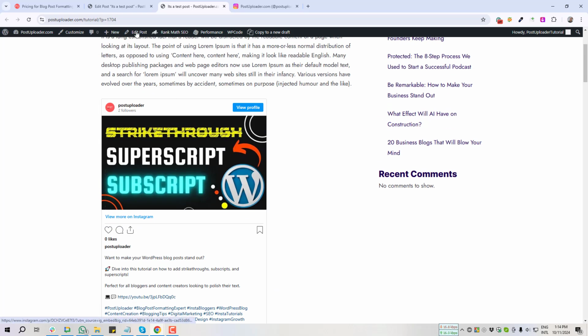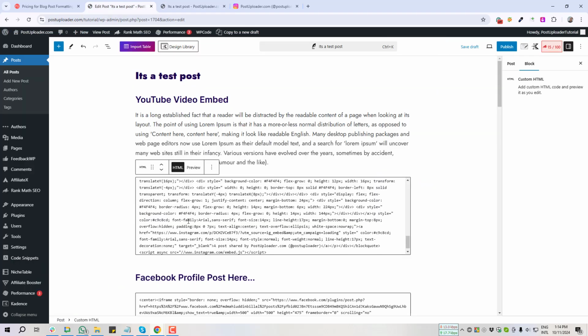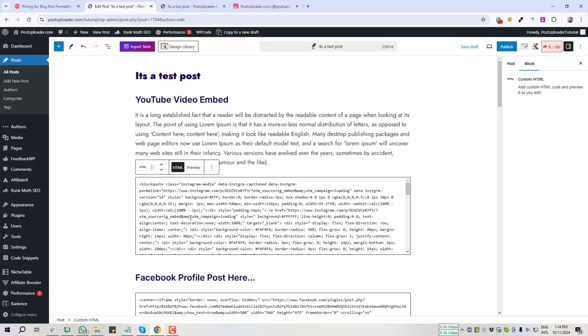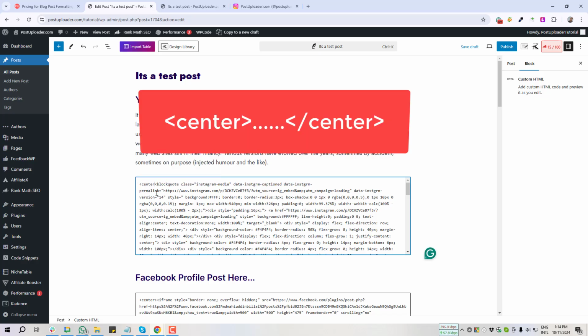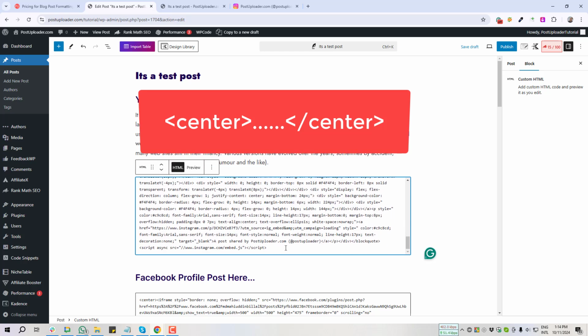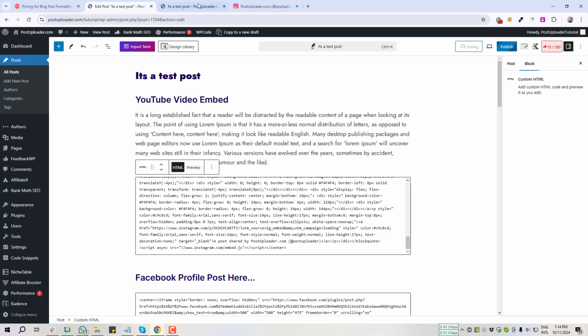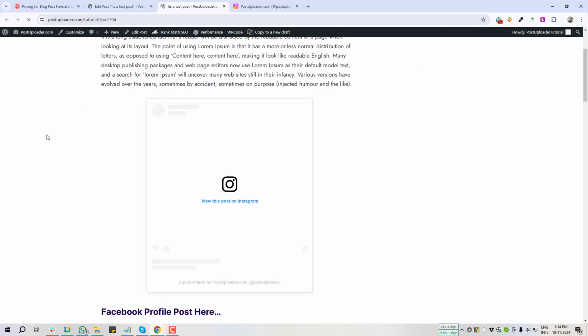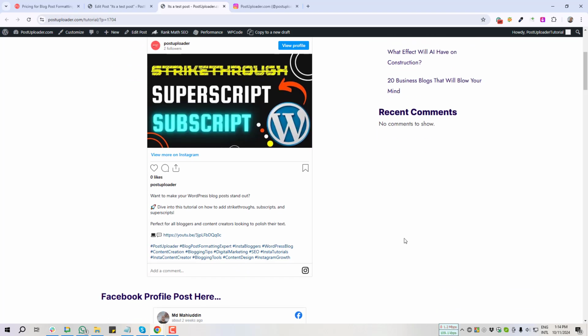It's not aligned center. I want to make it align center. For this, I have to add a center tag. Before starting this code, add this center tag, and after the code script, add the closing center tag. Save draft and give a refresh. You see this post is right now on center.